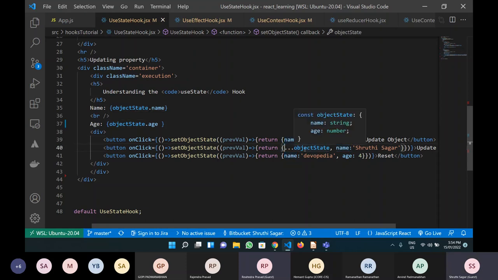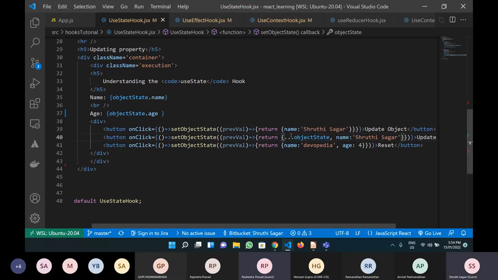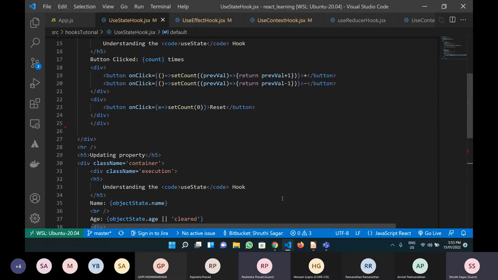there is an expression called spread syntax. It basically expands the whole object, and then I'm updating only the name. This is one of the ES6 features, object spread syntax. It can be used with objects, arrays, and strings as well. So let us reset whatever was there earlier. This is how we use the state hook.